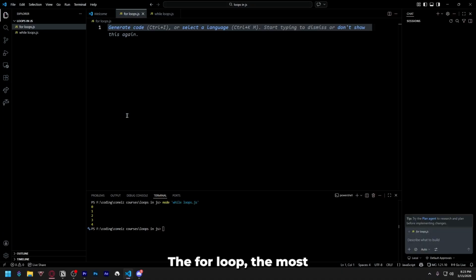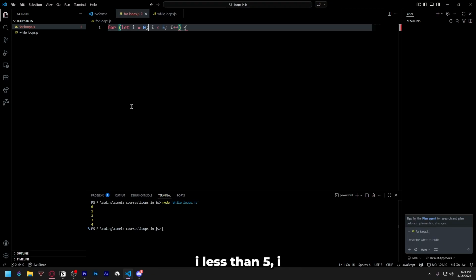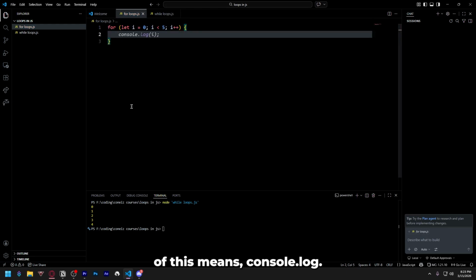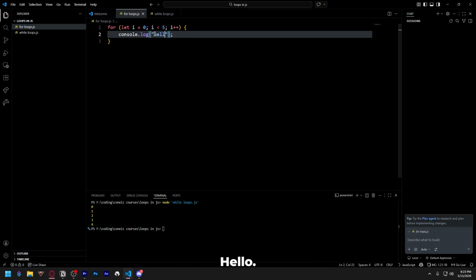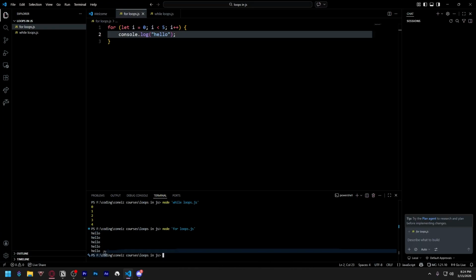The for loop. The most common loop in JavaScript is the for loop. For example, for (let i = 0; i < 5; i++) console.log hello. I'll explain later what all of this means. This code prints hello 5 times. Now when we run this program, it says hello 5 times.